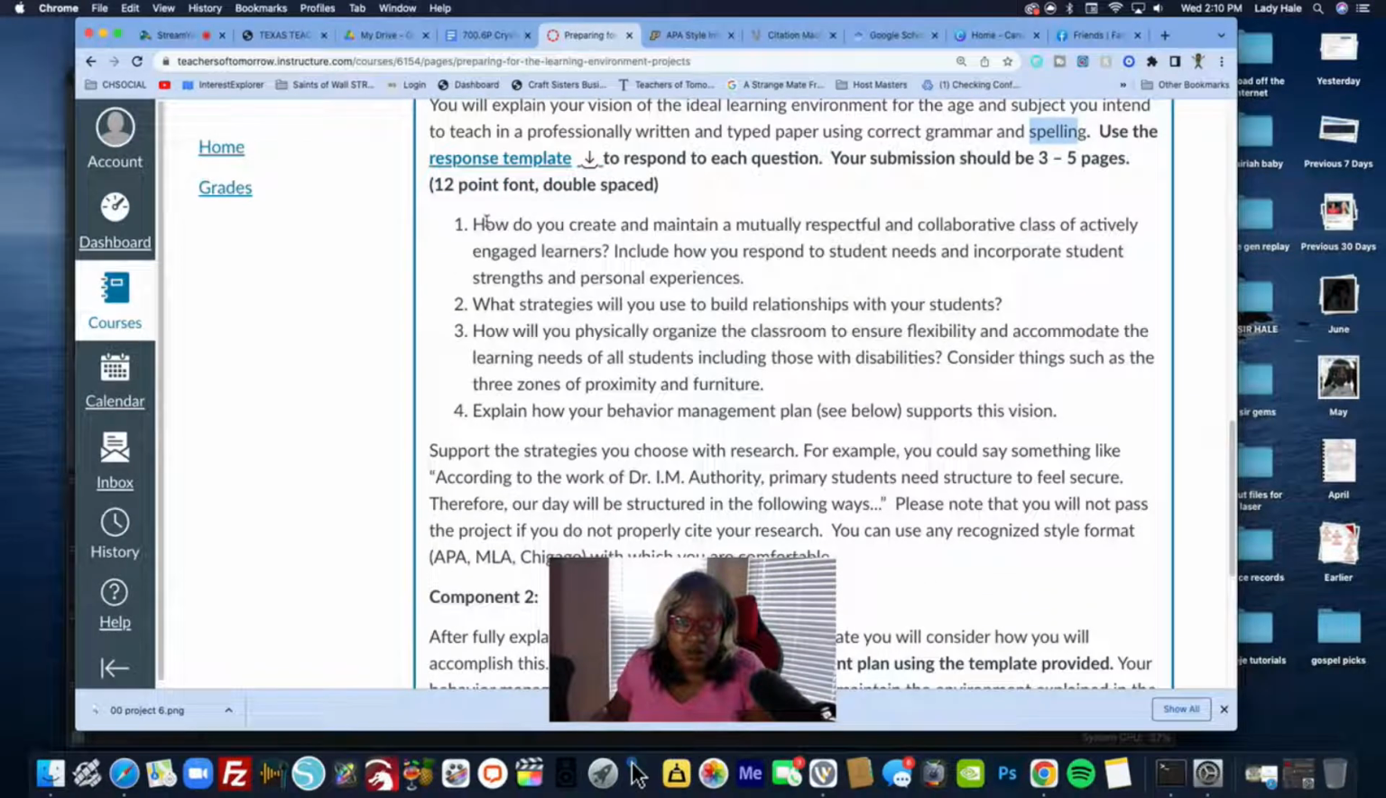And it gives you the questions it's going to ask: how do you create and maintain a mutually respected and collaborative class of actively engaged learners? Include how you respond to the students' needs and incorporate students' strengths and personal experiences. The second question is, what strategies will you use to build relationships? The next one is, how would you physically organize the classroom to ensure flexibility and accommodate the learning needs of all students, including those with disabilities, right?